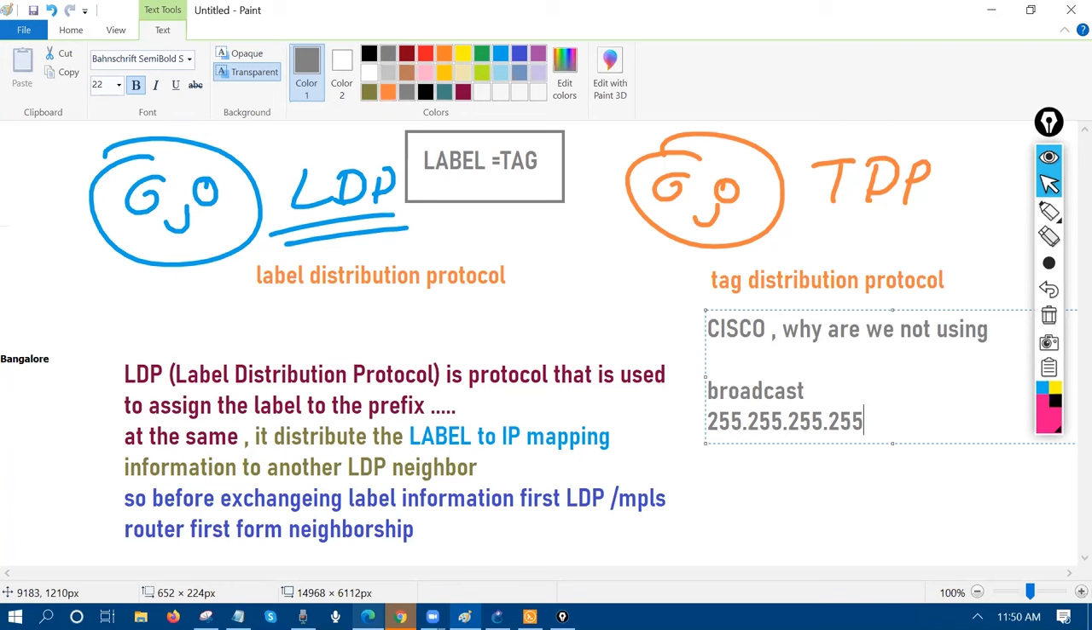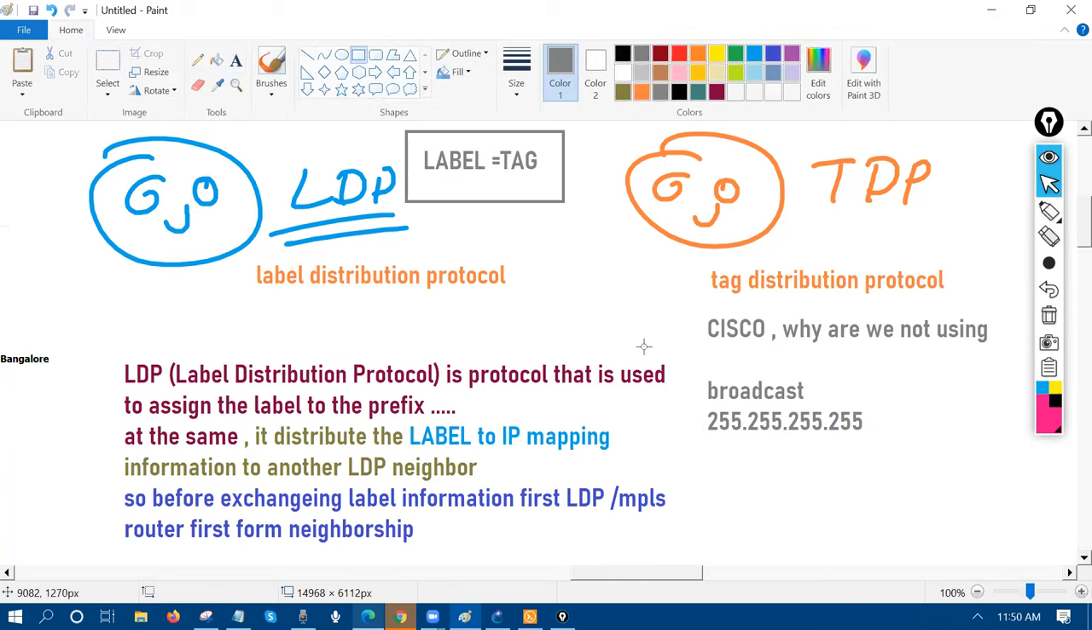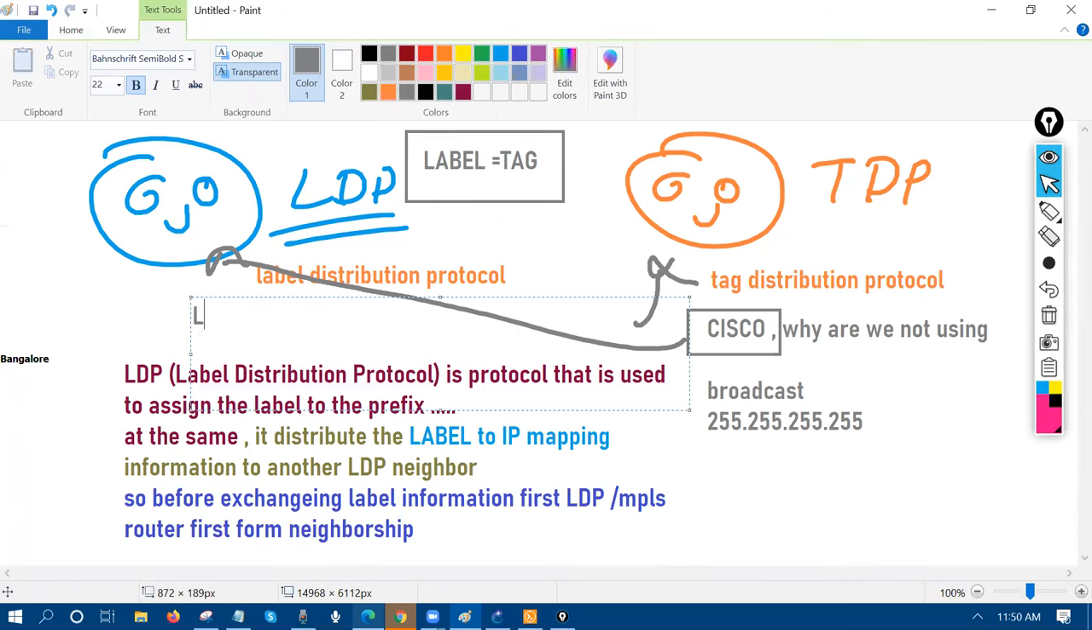And this is the reason even Cisco is saying, hey, do one thing, dude, always use this guy instead of using this girl. Because LDP is an IEEE standard protocol. And this guy is going to use the concept of multicasting. Multicast IP address, right? Not the broadcast. I'll let you know the multicast IP, don't worry about that. So this guy is going to use the multicast IP address.